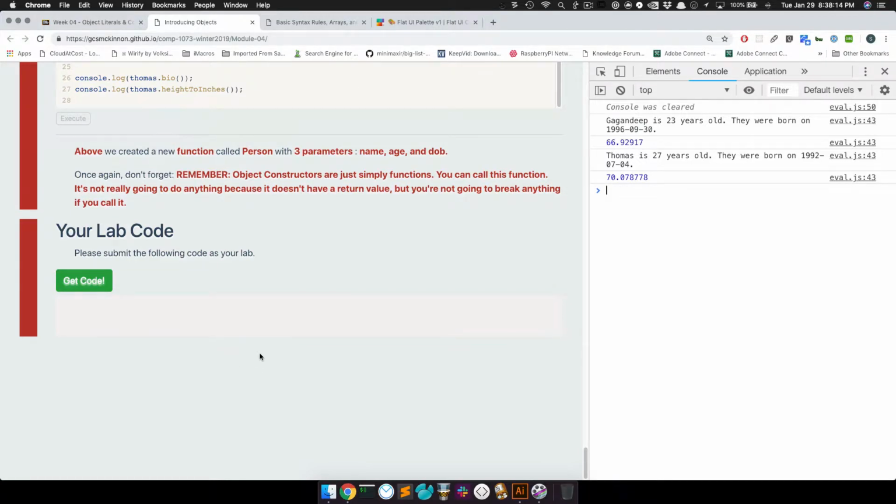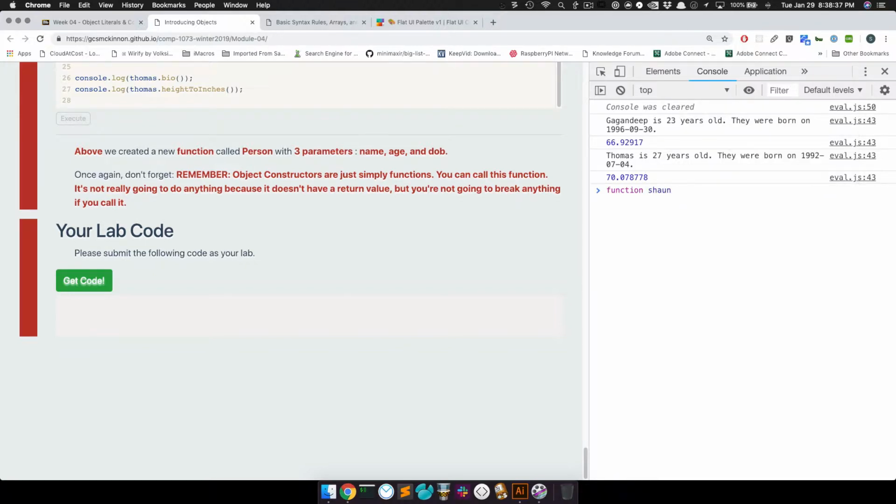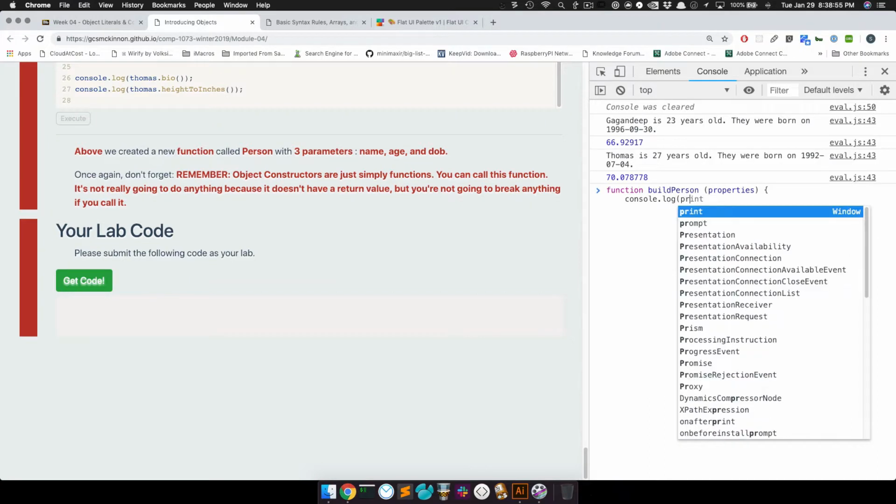One common use case is if you have a lot of values that you need set or that are optional and you don't necessarily want a core user to have to figure out what those are, you can actually create an object. So for example, what I could do is say I had a function, and my function was Sean, right? And inside Sean, actually, why don't we call it something different? Let's call it buildPerson. And inside here, I'm looking for properties. Okay, and then I'm going to just console.log my properties.